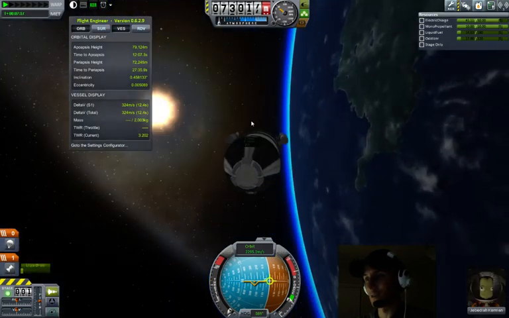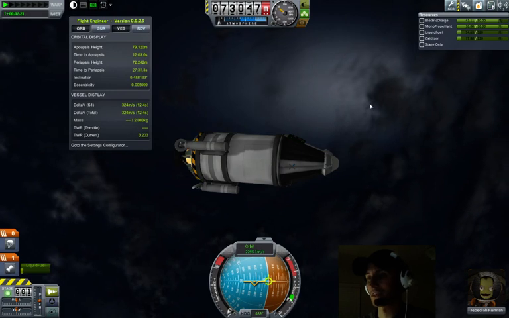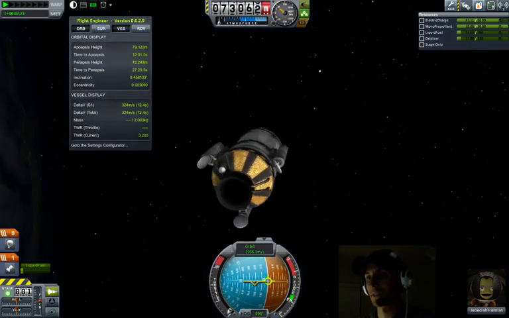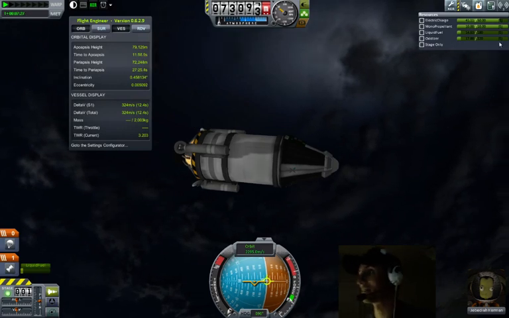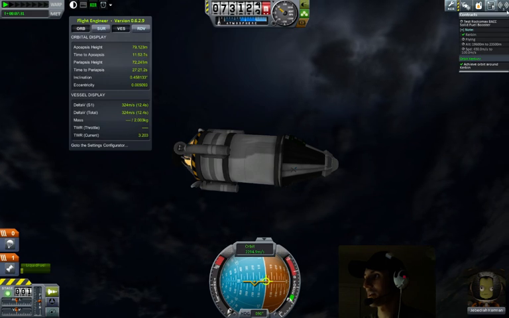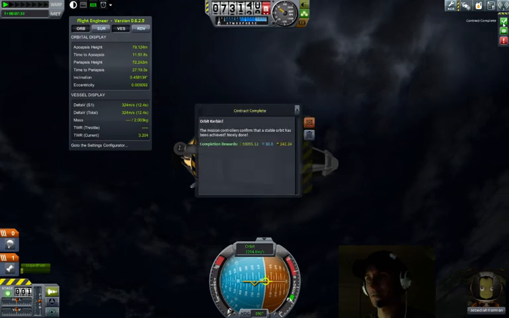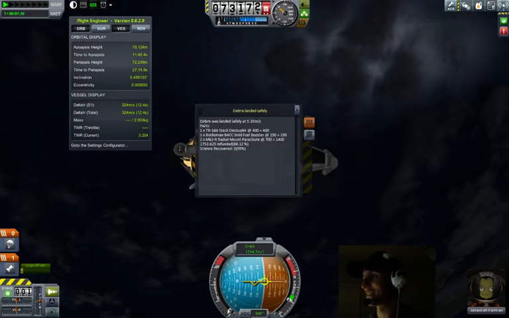So, we're okay. We just won't be able to use the reaction wheels in the pod. We would only have the gimbal. But all we would really need to do, I would rather be pointing retrograde before that happens. So let's see what we got. Orbit Kerbal. We got paid for that. Contract complete, 60,000. Nice. 30 science too.